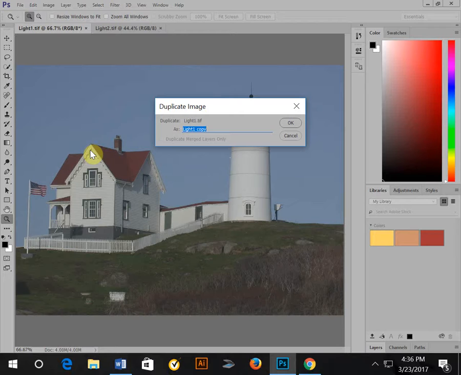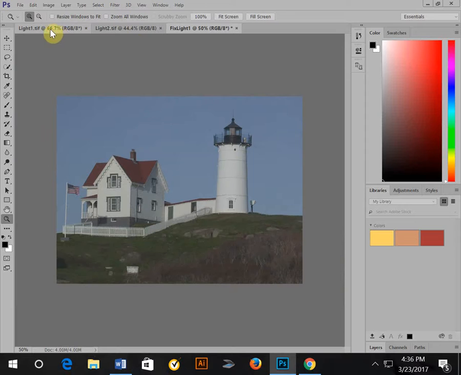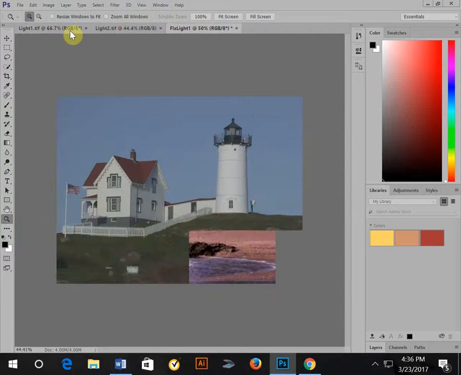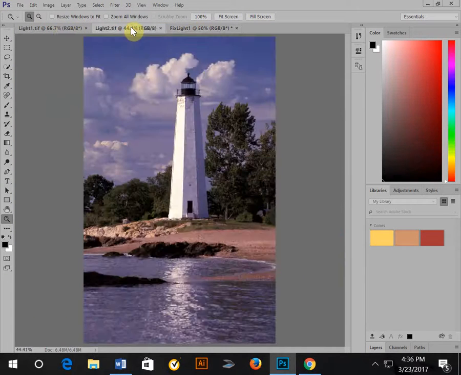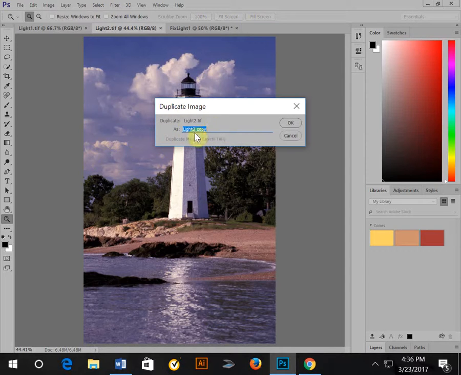Okay, so we're going to change this and call it fix light 1, and we'll say okay to that. And you see now we've got 3 files. Okay, we're going to duplicate again. We're going to click on the tab for light 2, go to Image, go to Duplicate, and we're going to call that fix light 2.